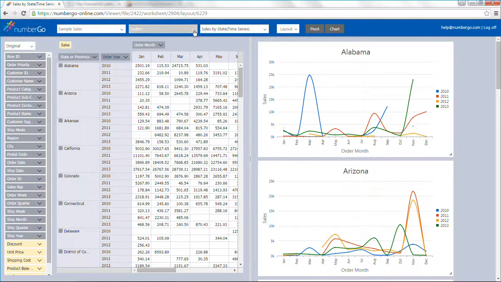In the middle, we have the worksheet drop-down. For this sample set of data, we only have one worksheet, and that's for the order information. If we also had return information, that would belong in its own worksheet.